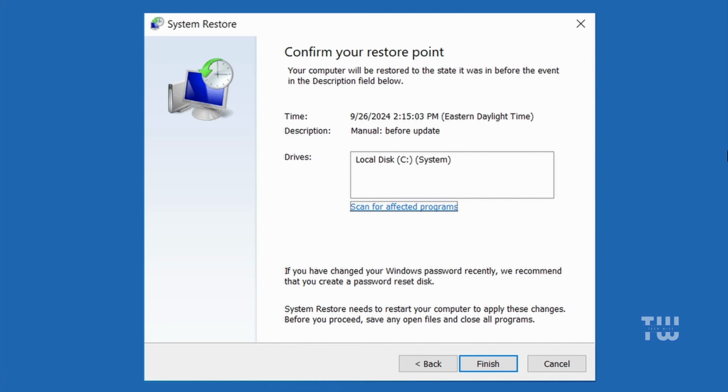After the system restore completes successfully, restart your computer and log back in. You should see a confirmation message that the restore was successful and that your documents were not affected. Hopefully, this will resolve your issue.